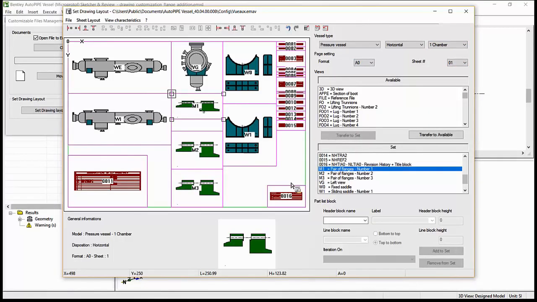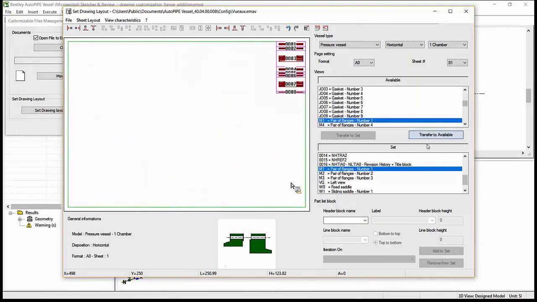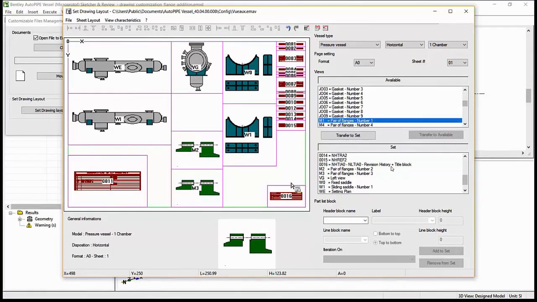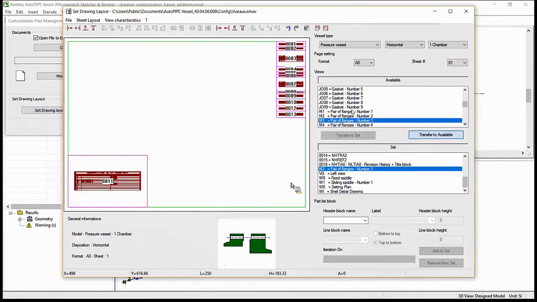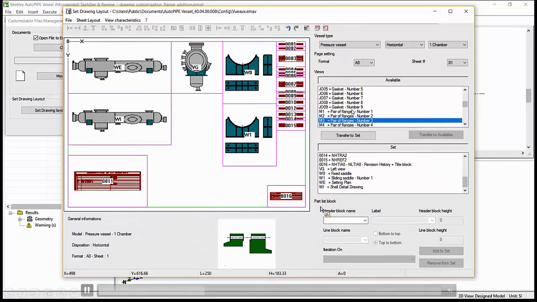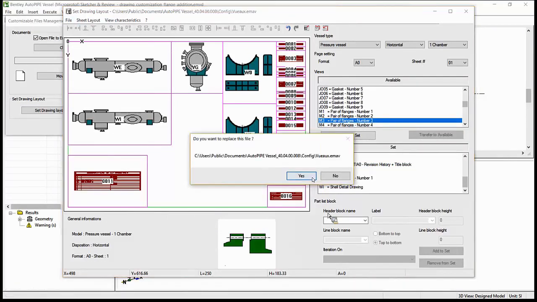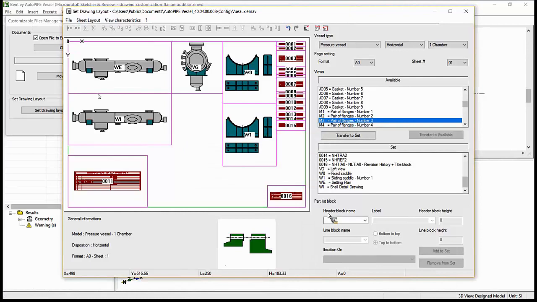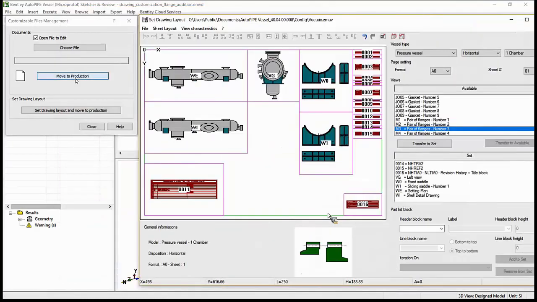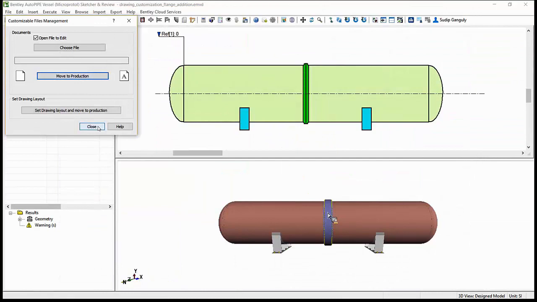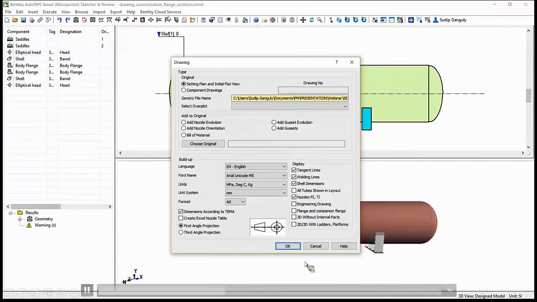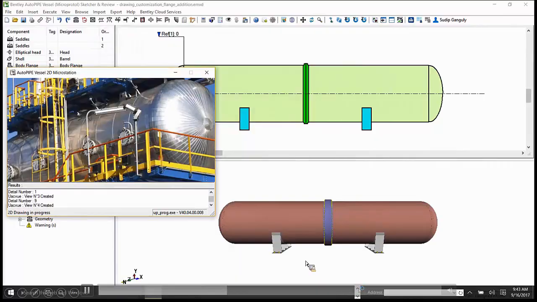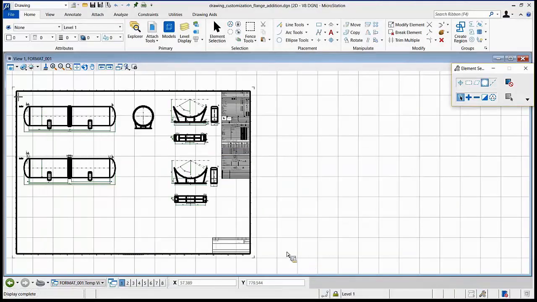The format was A0. So what we do here is we select and click on transfer to available. So now from the drawing sheet it goes to the library. So it is taken out of the drawing sheet. You see we click there and click on transfer to available. So we replace this file, we update it, save, move to production, and again generate the drawing sheet, and yes, the flange is gone.